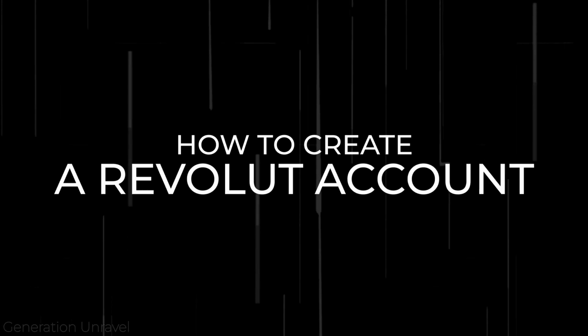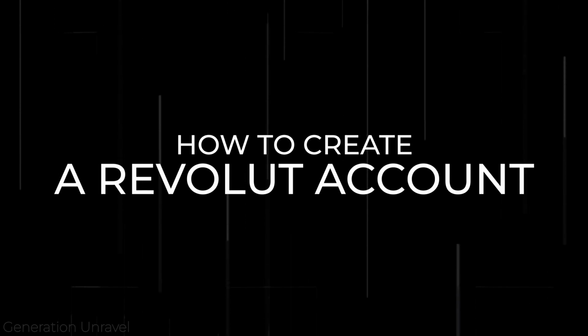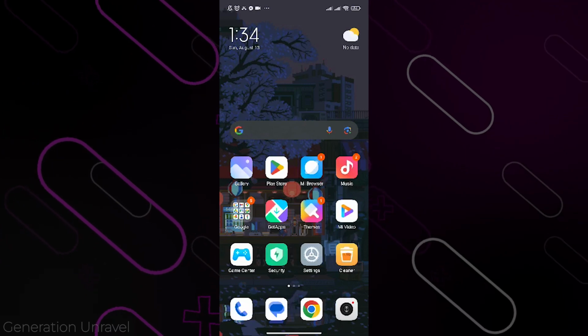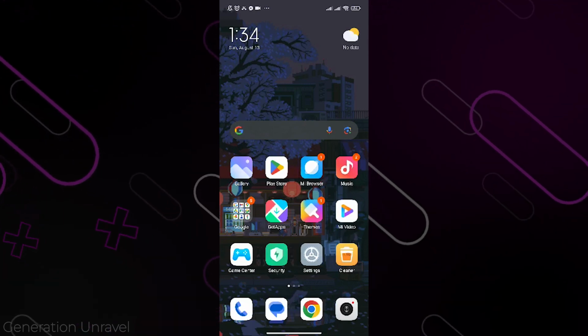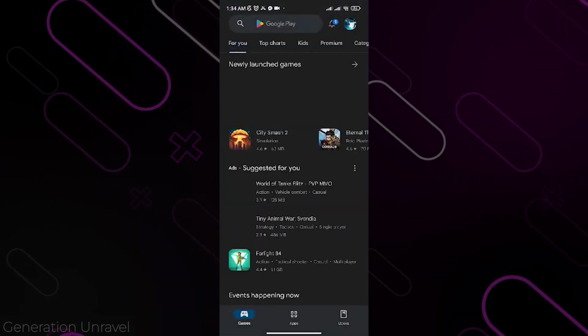In this video, I'll be showing you how to set up or create a Revolut account. Now, Revolut is one of the biggest financial apps right now. It's a technology that allows you to connect to your banks and do some awesome stuff.